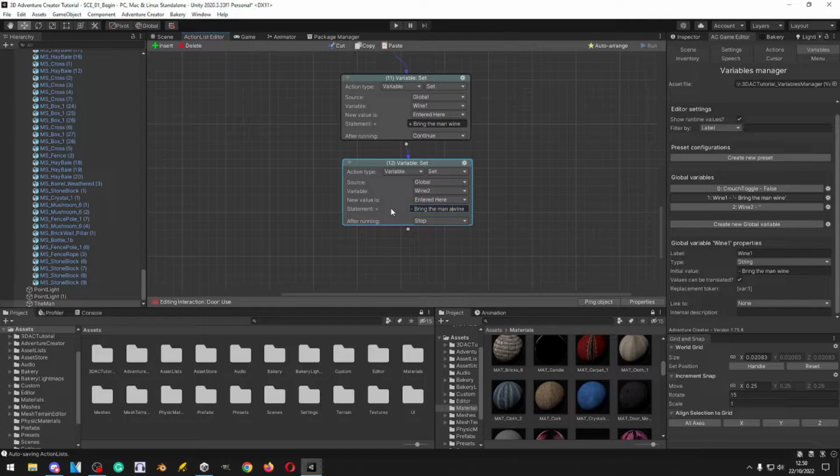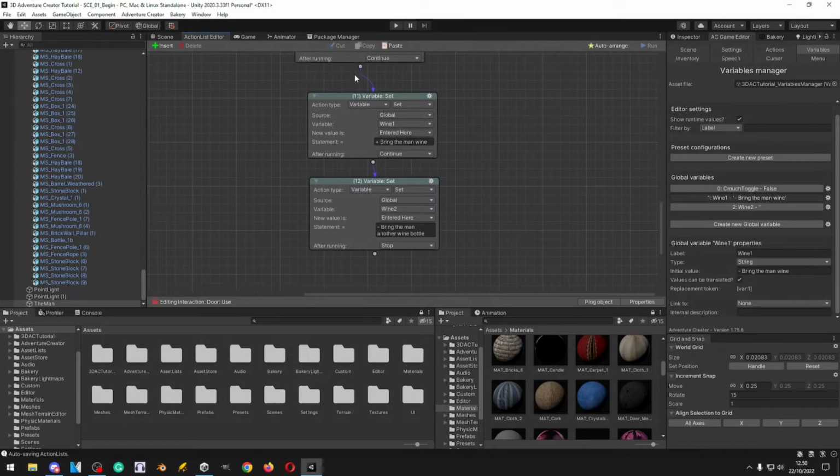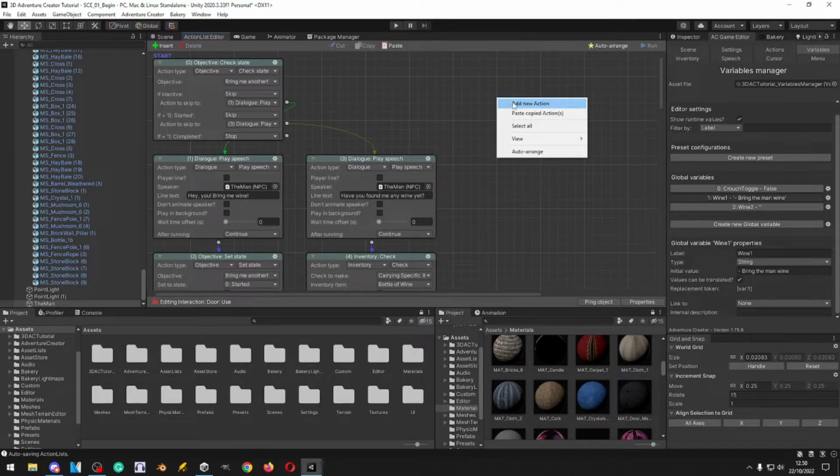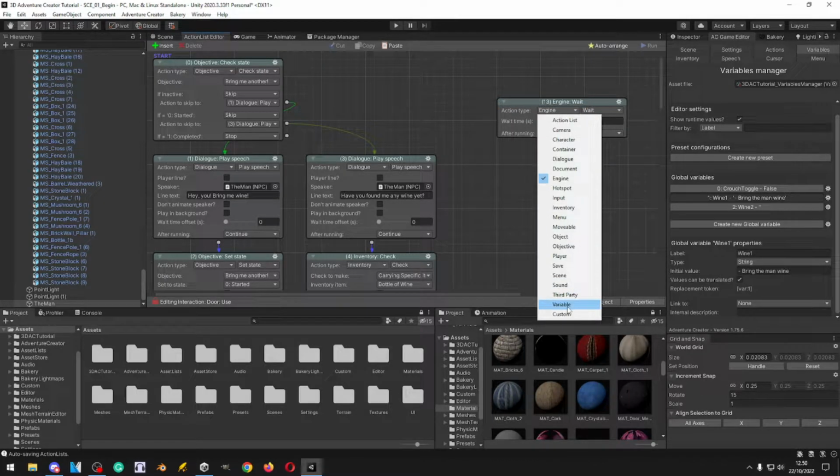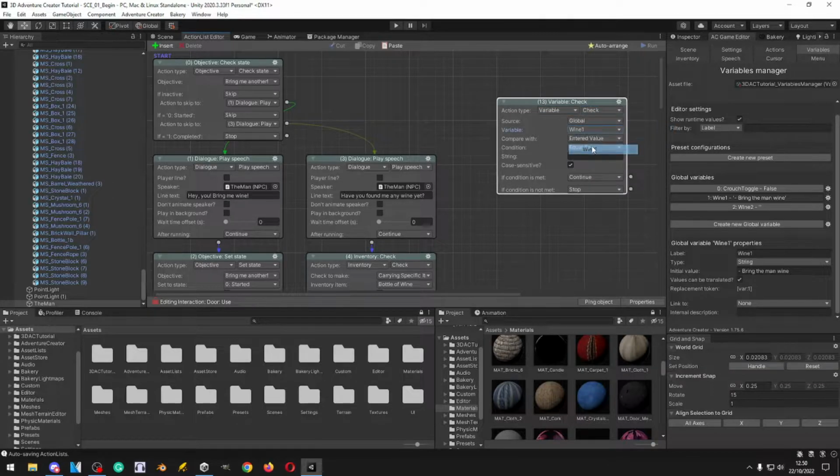Bring the man another wine bottle, I guess. This hotspot will end here. We will need to add another variable check if, let's say, the wine2 is not equal to empty, or equal to, it doesn't matter what you choose here because it's either this or this. But let's just say for simplicity's sake, because by default it's empty, and if it's not equal to empty anymore, then we will do another thing.